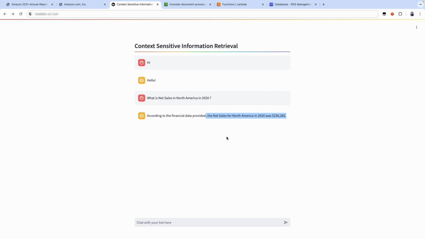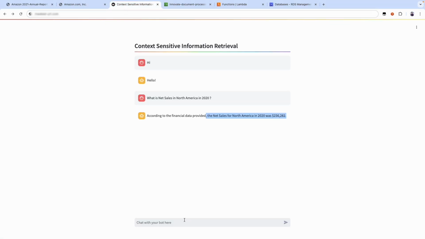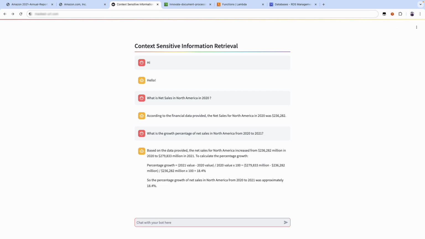Now let's go and try to find data which is directly not present in the PDF file. What is the growth percentage of the net sales in North America from 2020 to 2021? And see if it was able to calculate. See, it was able to calculate the results.